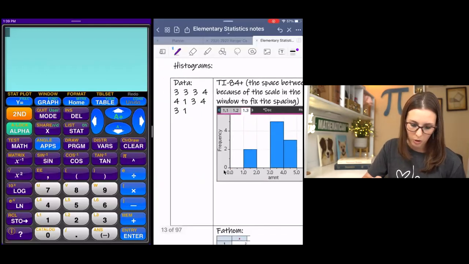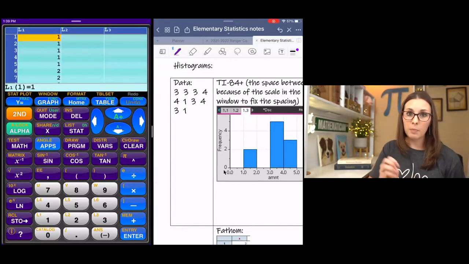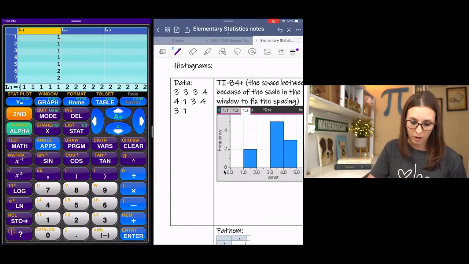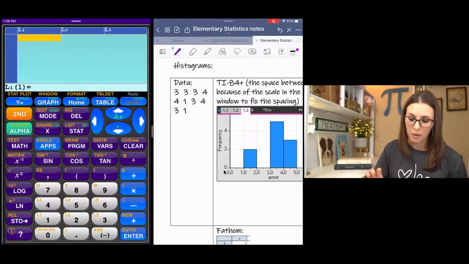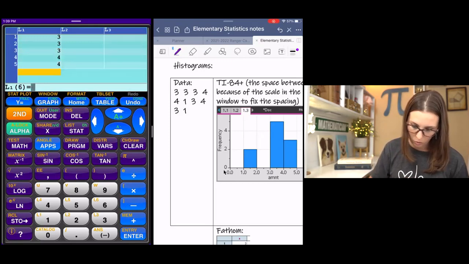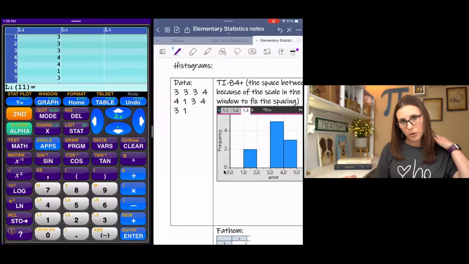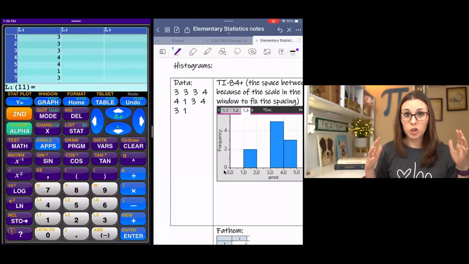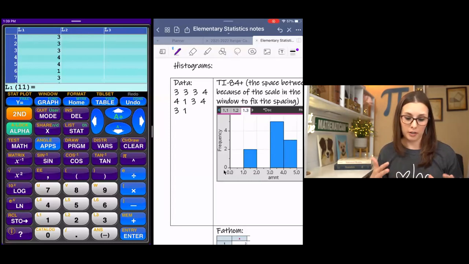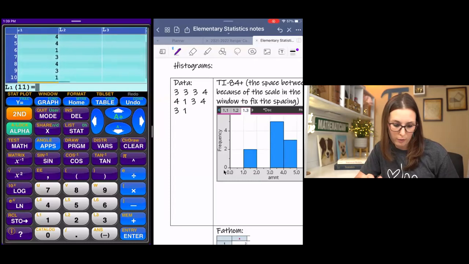I'm going to go to Stat, Edit. I'm going to go in my L1. I already have data. I'm going to go up there, clear it, go down. I'm going to input my data, 3, 3, 3, 4, 4, 1, 3, 4. After you've input your data into L1, you want to double check and make sure that your data was input correctly. So I have 3, 3, 3, 4, 4, 1, 3, 4, 3, 1.